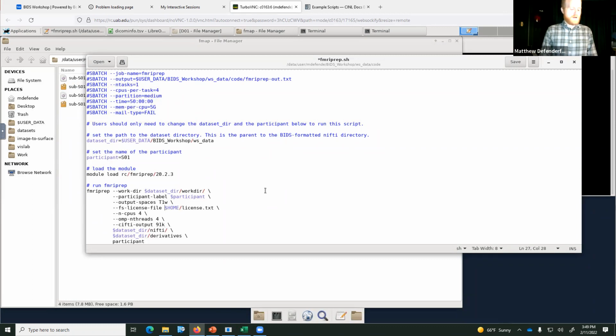Okay. Sorry again for rushing through this at the end. So those are the only things that you really have to change about this script: just the dataset directory, the participant, and then the output spaces if you want to put it into a specific standardized space.